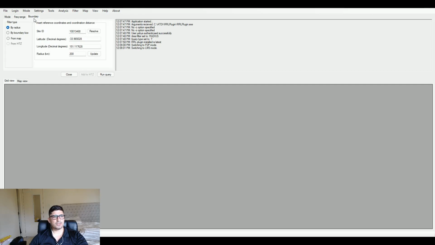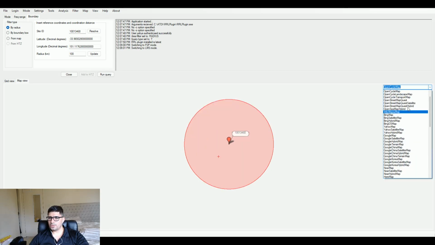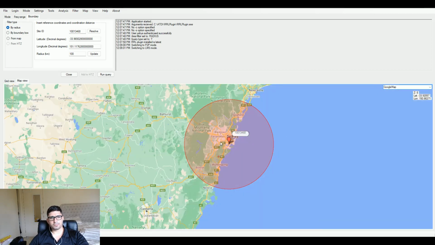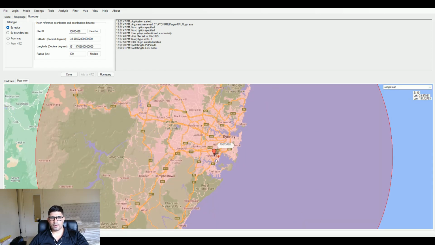Now go to the boundary. In the boundary, choose the radius, put the site ID, and hit resolve. So this is the coordinates of that site ID, and I'm going to limit my search to 100 kilometers. Hit update to have a visualization of your site location. Okay, so you can choose different image providers if you want. Obviously this is based in Sydney here, around Hurstville.